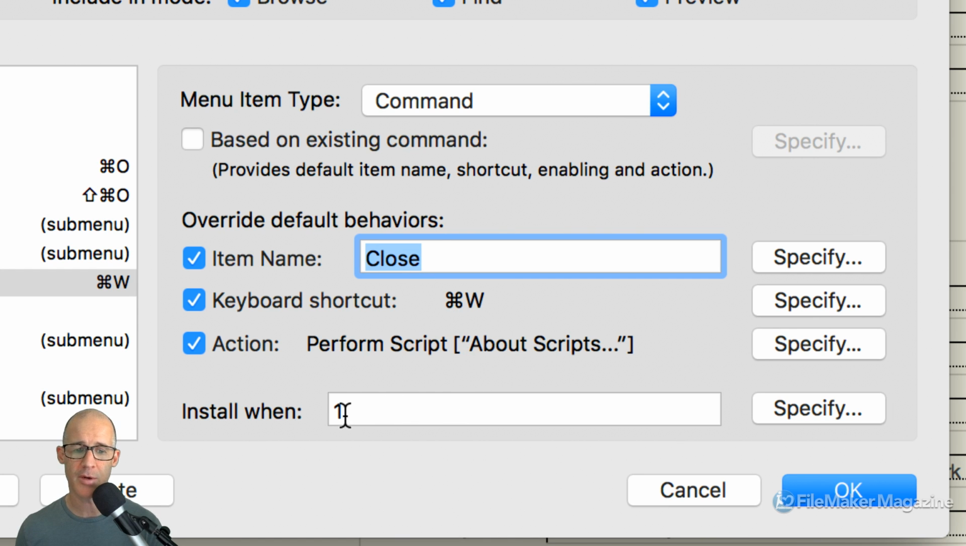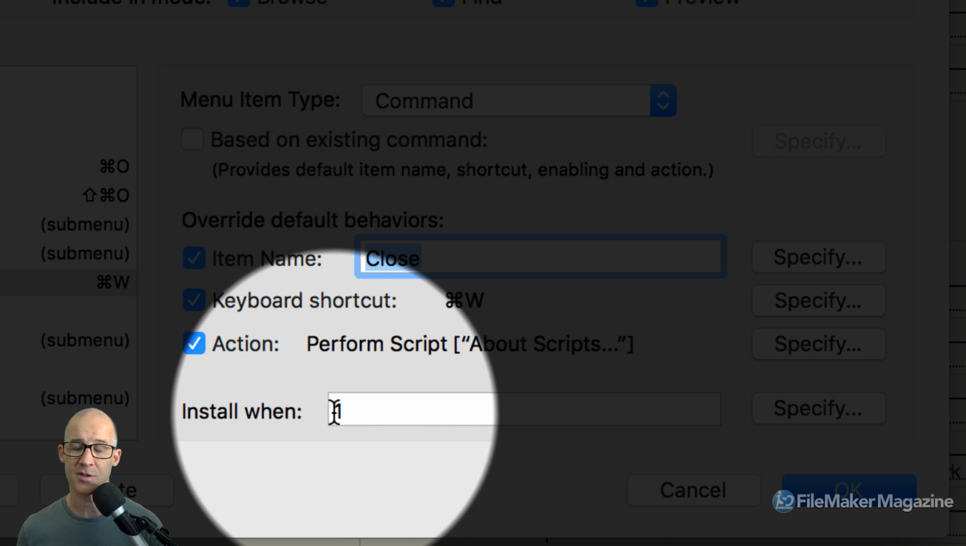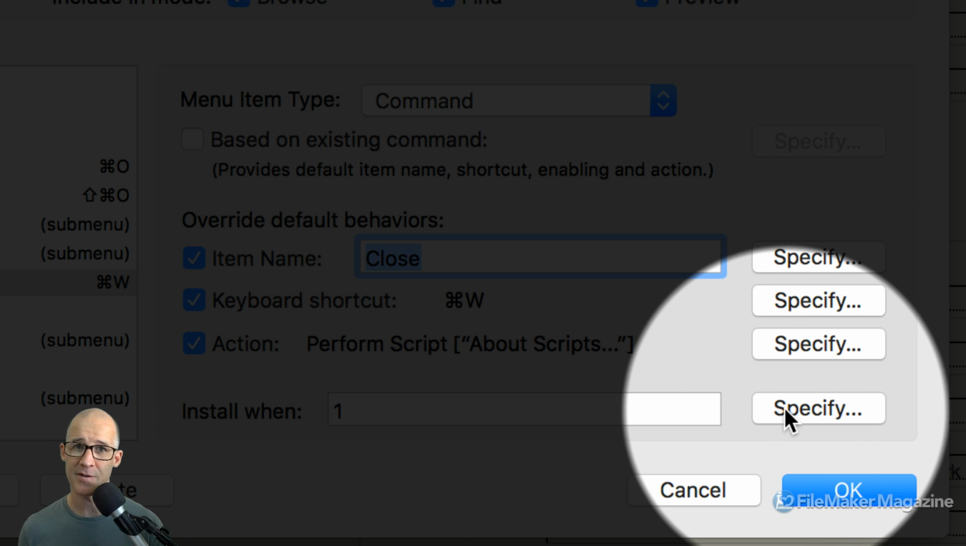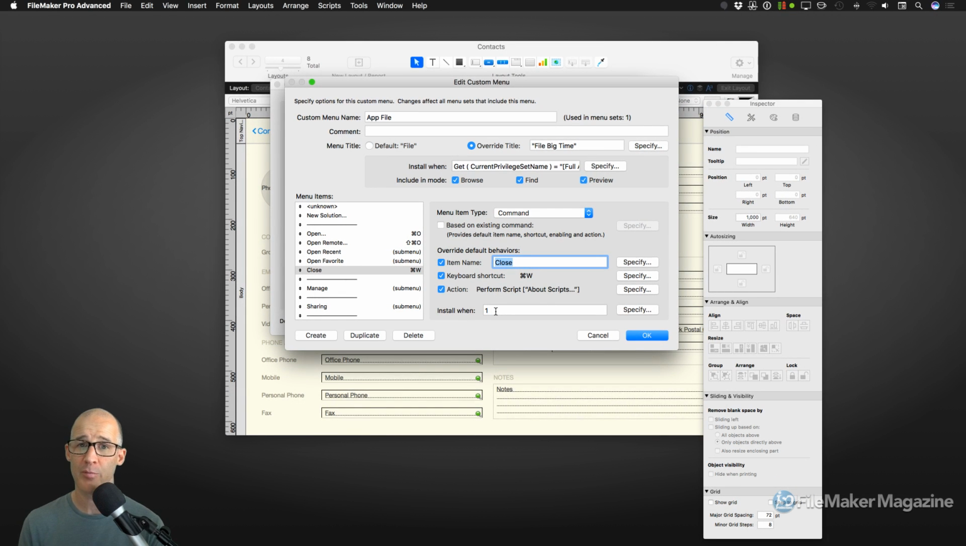Now you can see down here at the bottom, we have the exact same option that we had up at the top when it comes to the menu itself. You get to determine when this menu should actually show. And here at the bottom, this install when, along with the specify, actually means that I am able to control when this individual item on the menu actually shows up. So hopefully you've been able to see you can take custom menus pretty far, and you can get as granular as you need to get when you want to take full control over FileMaker's menu system.